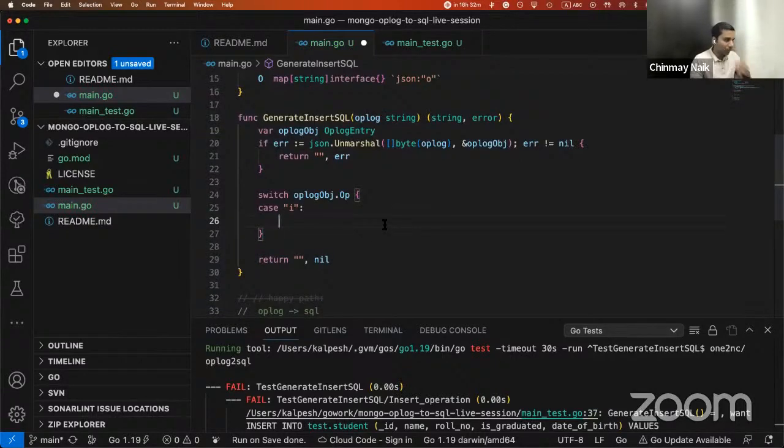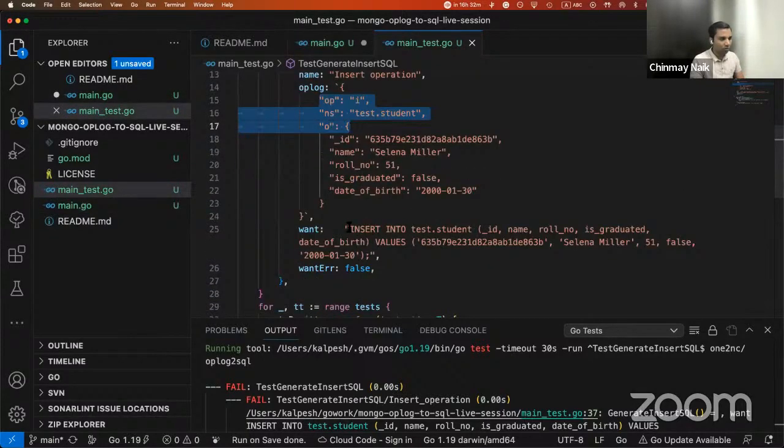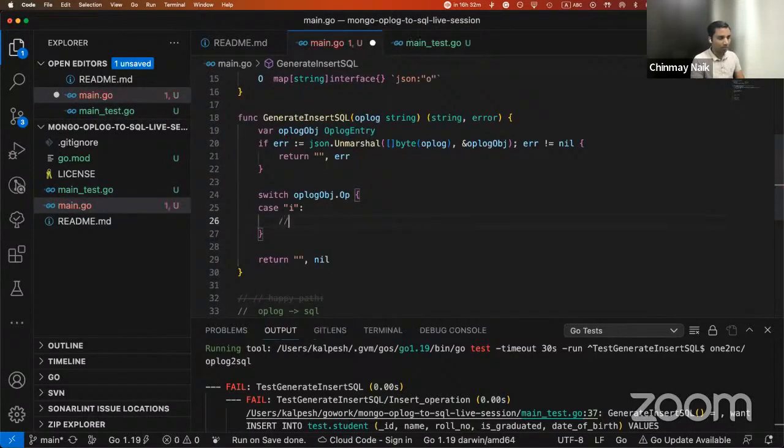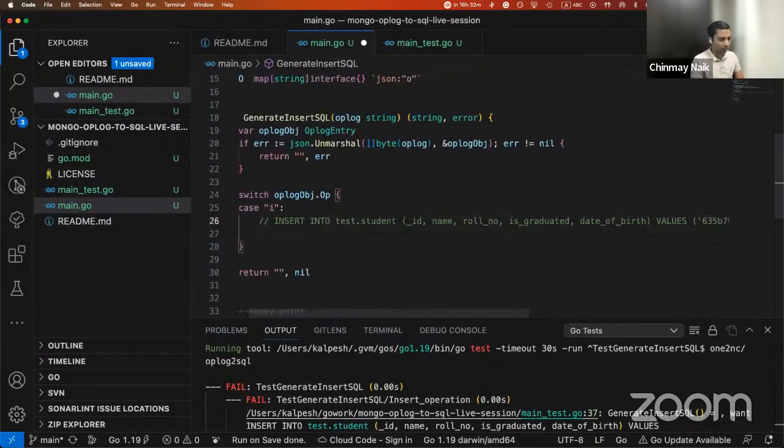Now, for I, we need to generate this. The outcome should be like this. I'm just copy pasting it so that it will be easy. This is our expected output.